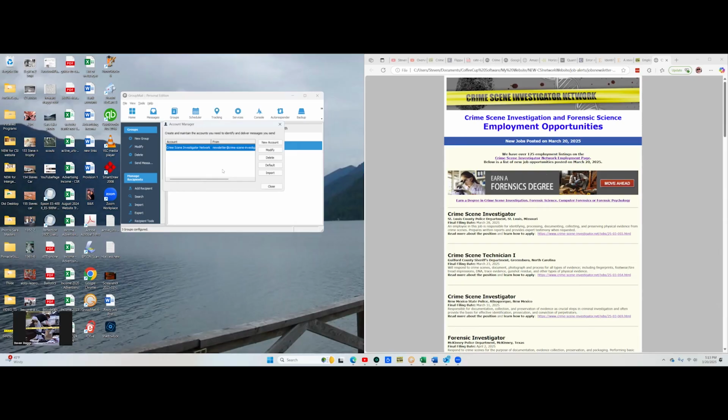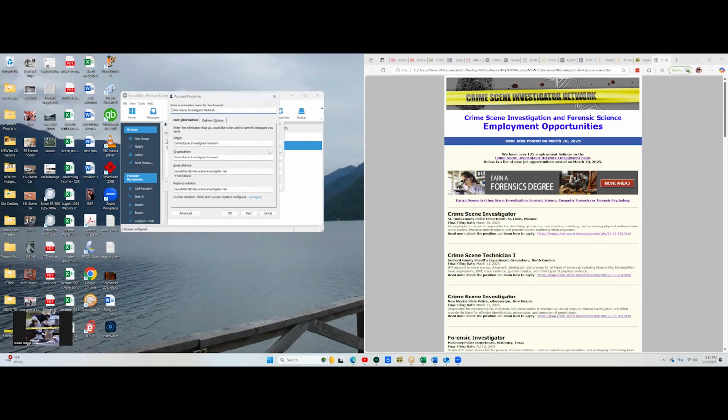Well, we have two different addresses. We have one that is newsletter@crimesceneinvestigator.net and another one that is job postings. I set the return address and the source as newsletter for the newsletter. We're now going to send the email for new job postings, so I need to change this. I'm going to click on modify, and here where it says email address, I'm going to put in the email address that we use for job posting alerts.